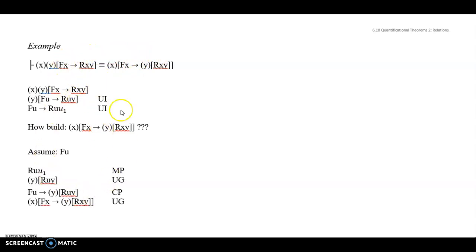So notice this pretty complex way of building the inner quantifier. This is how it's done. See if you can pause now and complete the proof that this is a theorem of logic. Pause now.